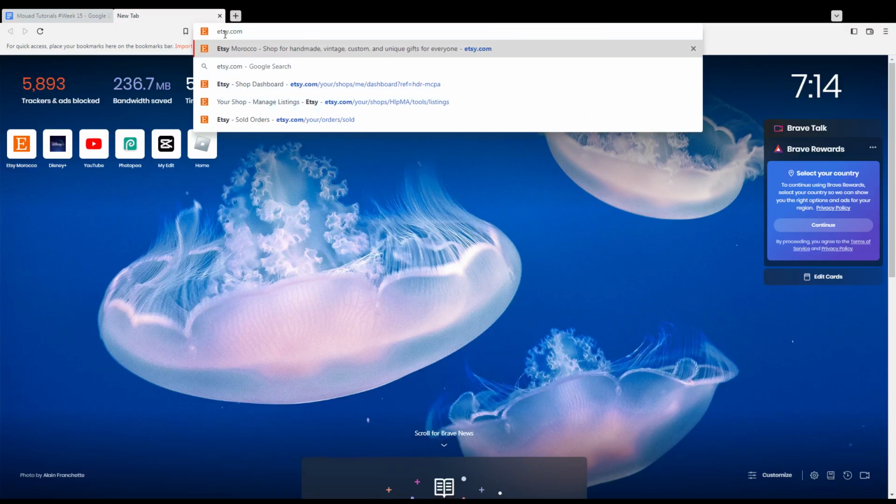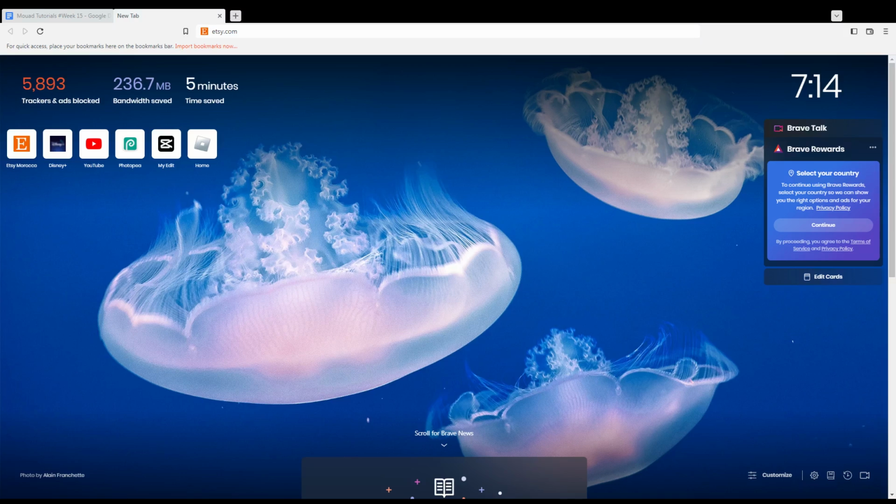So first of all, all you need to do is open the browser that you're going to use to follow this tutorial's steps. In my case, I'm using Brave, but you can use any other browser. Once you open your browser, go to the URL section, type etsy.com and hit enter.